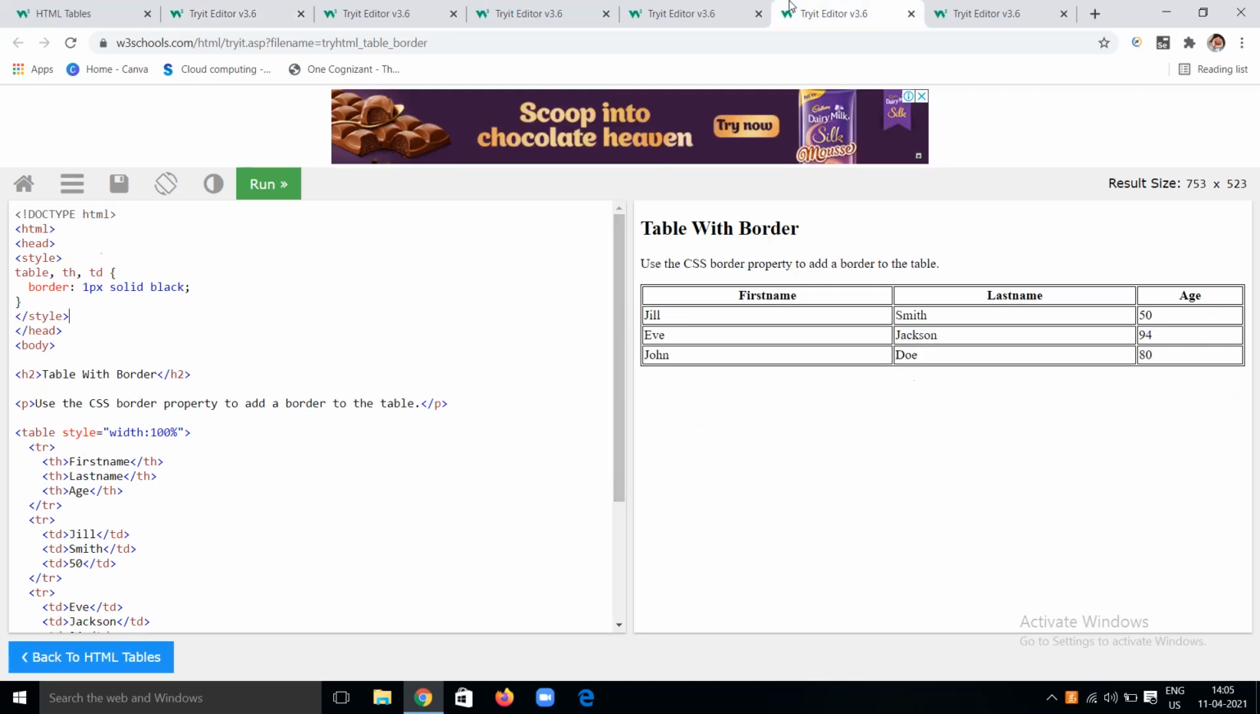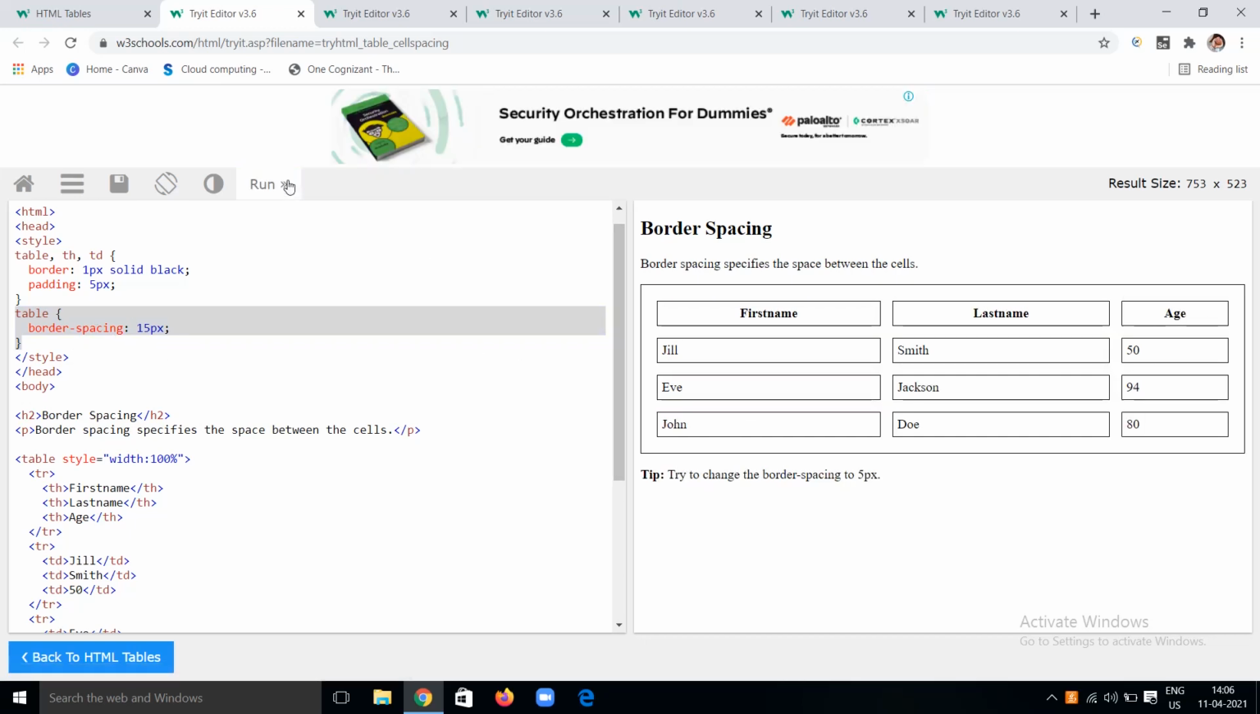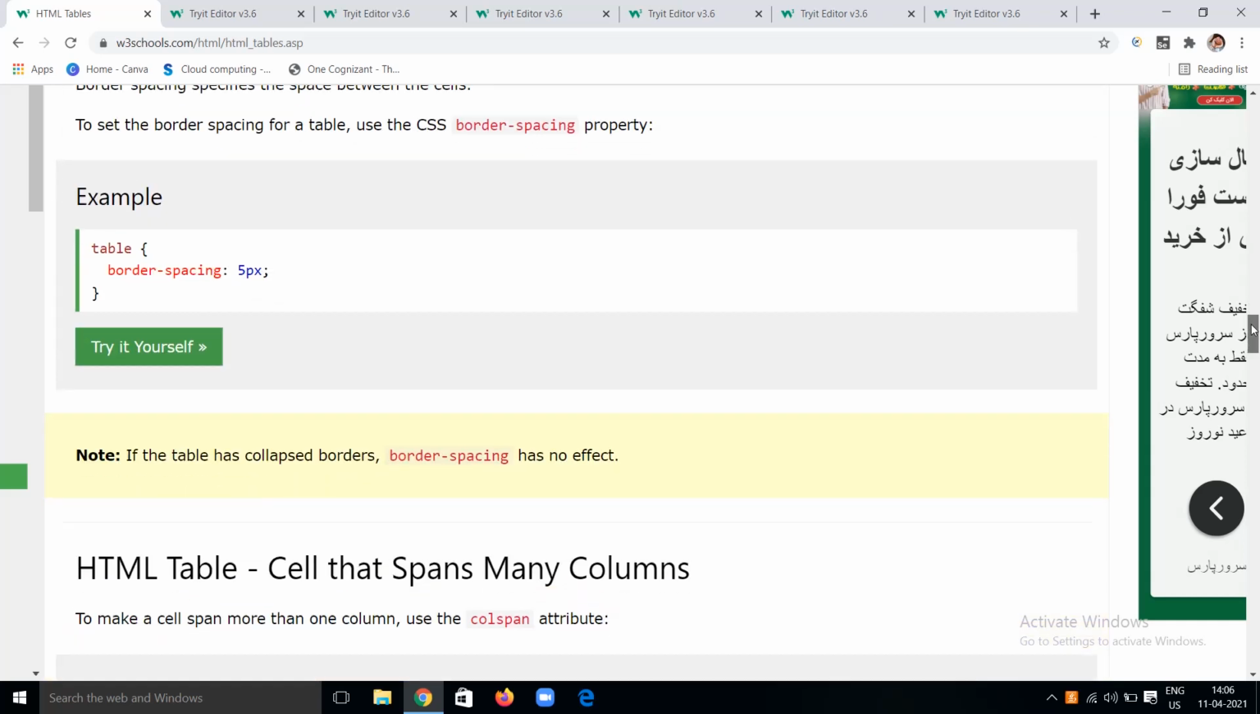It is not the same as this example, but I am applying padding here also. So it is a padding of 5 pixels, and also I am now applying border spacing of 15 pixels. Then it will look very different. So it will be like this. So this is the concept of border spacing also. You can apply it to your tables as per your requirements.